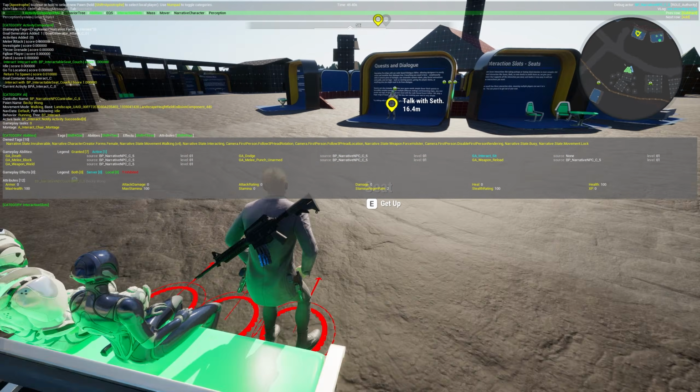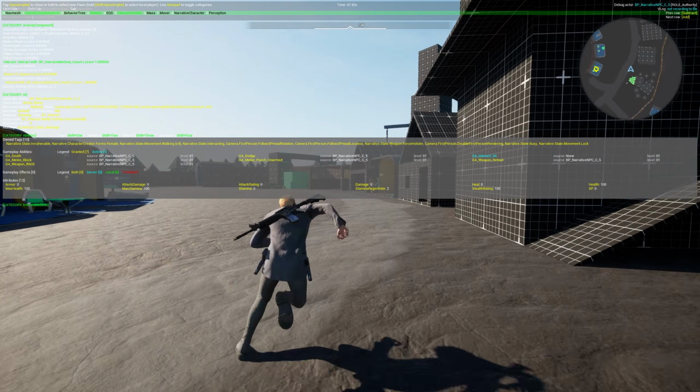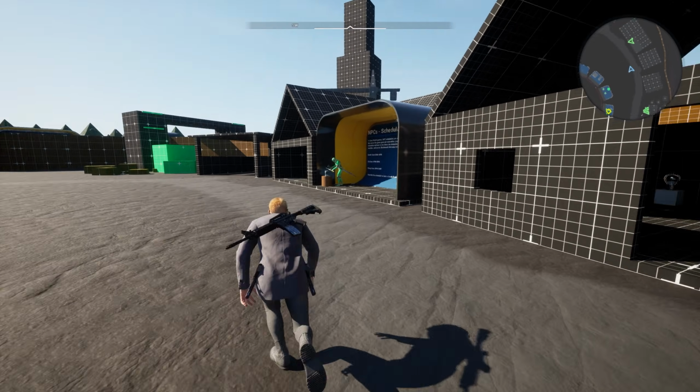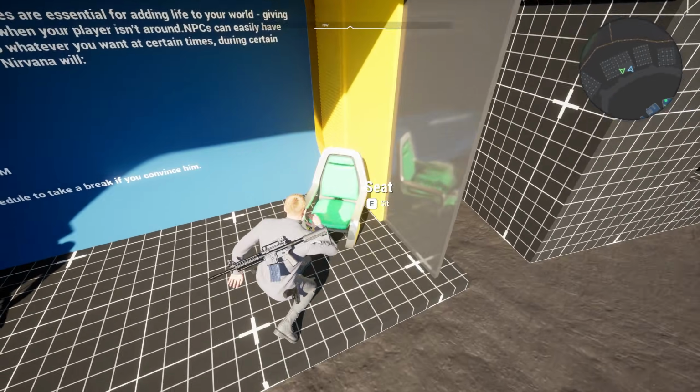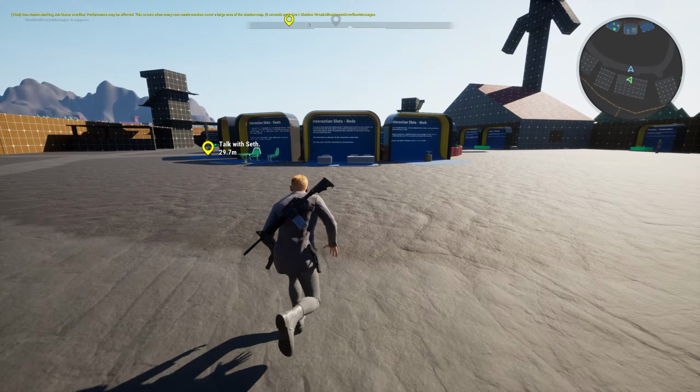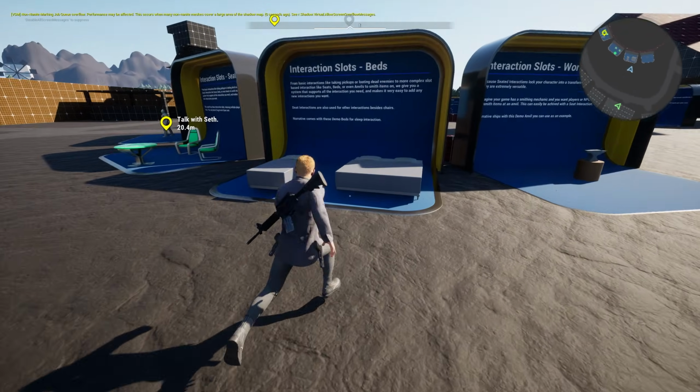Pretty awesome system we've cooked up here. And if you were wondering, this is how the NPC does his smithing. This is a sit interaction, so it doesn't just have to be used for seats. You can actually use it for lots of stuff. You could even use it for like a bed. Check this out.